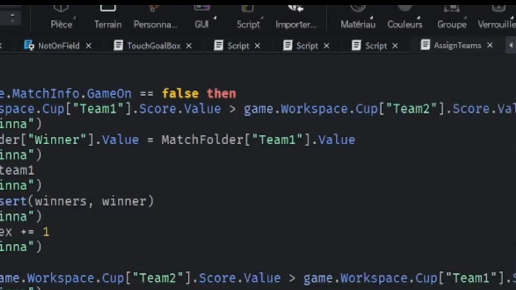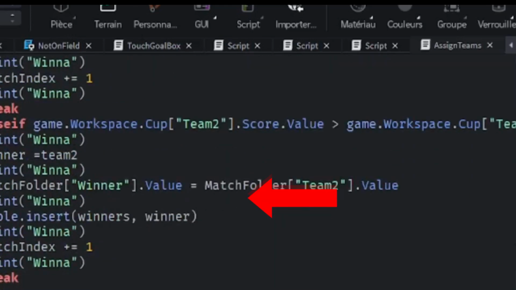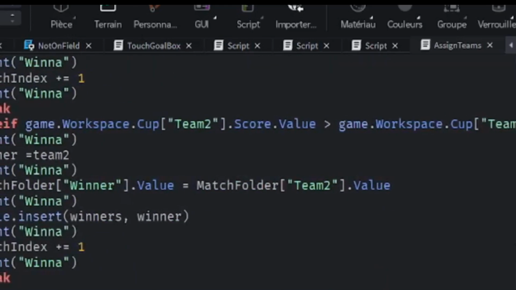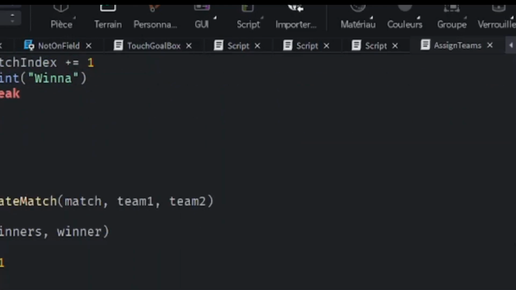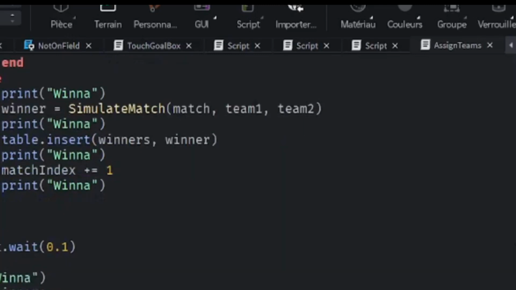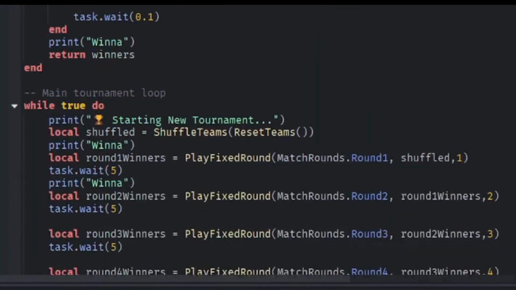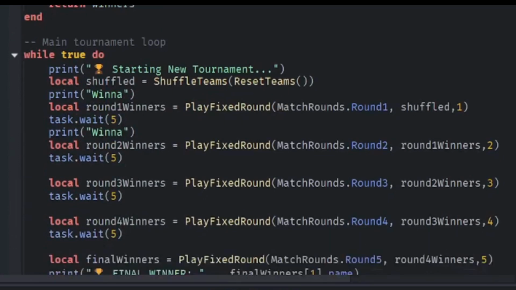In this while loop, we verify if it has a greater score. If the first team has a greater score, it labels the first team as the winner and puts it in the winner table. It's going to be the same thing with the second team. But it's only if the teams are played by actual players. If there are no actual players playing those teams, then it's going to simulate the match.